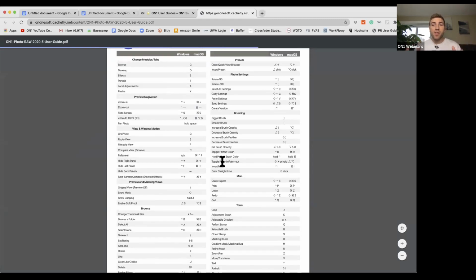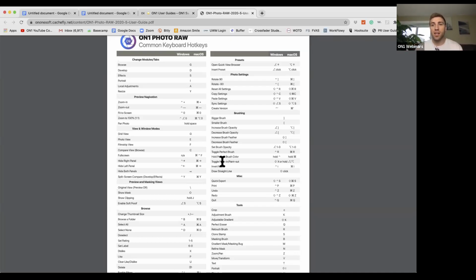And I would definitely recommend going over these. They make a huge difference. Again, the more you know the software, the better you're going to get at editing your images. It's just going to be more natural. It's going to be easier. And you're going to start developing new ideas about editing that you didn't know before because you're going into different areas of the software that you hadn't explored before.